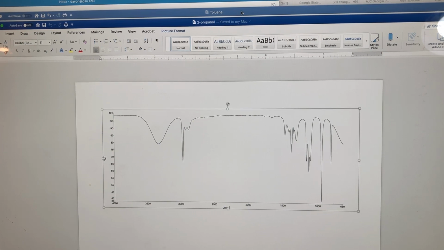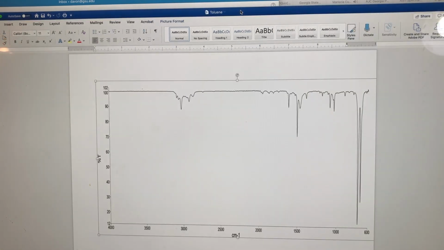Now, I'll show you one more IR. So let's look at this IR. Well, here we don't have any of that big carbonyl. We don't have any OH or anything like that. And so that one's pretty straightforward.